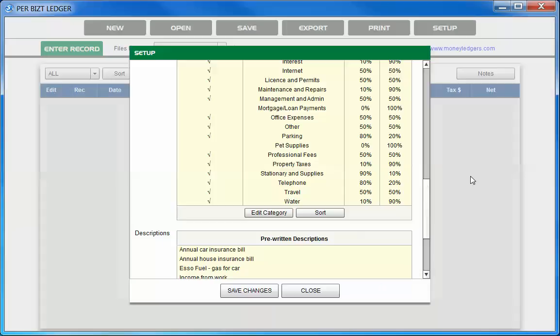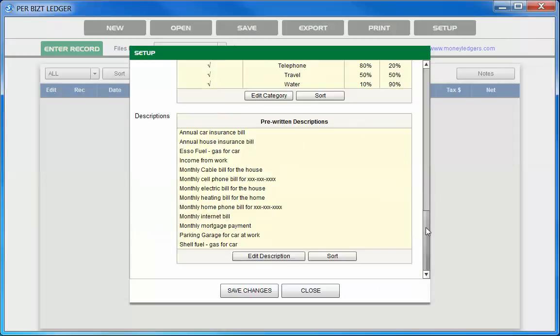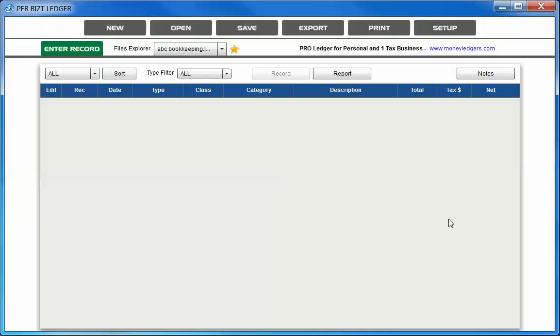That takes us back to our main edit screen. And at the very bottom section, we have pre-written descriptions. So instead of writing out your descriptions for your repetitive entries, you can choose them off this list. And we're going to show you an example of how that works when we do our entries. There's also sort buttons. So if you like, you can sort these alphabetically. Once you're done, click Save Changes, and it'll take us back to our main working screen.